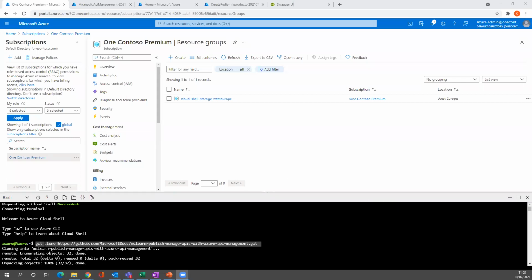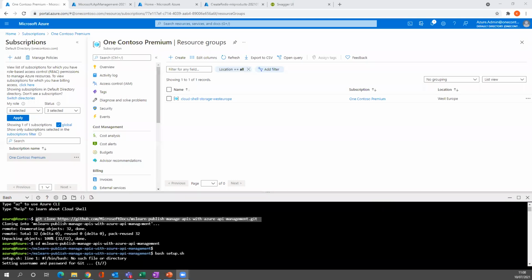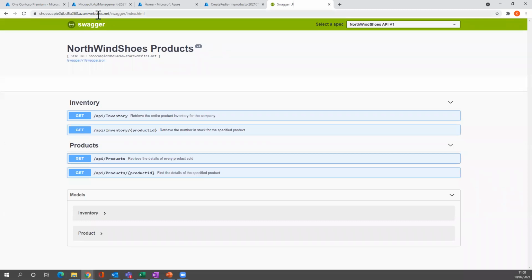Okay. So now you can see here in the Azure Cloud Shell, from the Microsoft article, I have collected some sample GitHub code which creates an API, and the API is stored in an app service. If I go here, this is the app service hosted for this sample, which contains inventory and product GET methods. And we are going to use this for the sample.